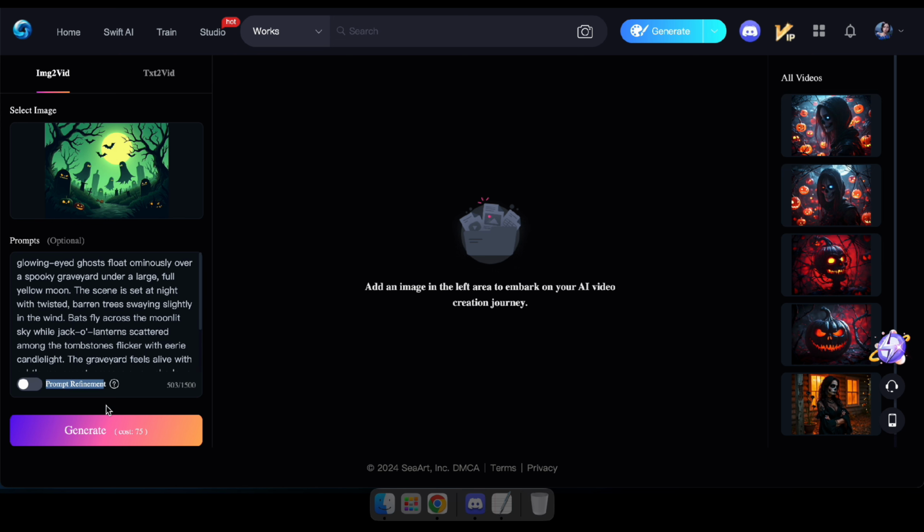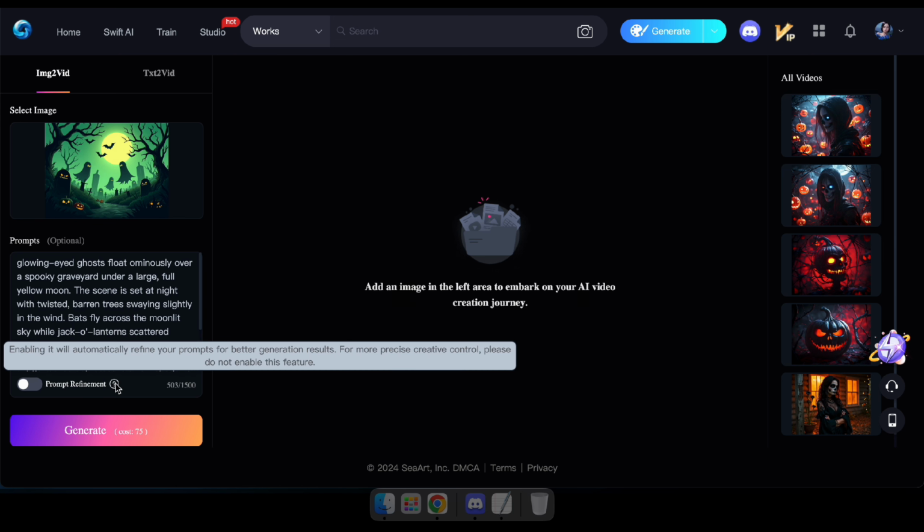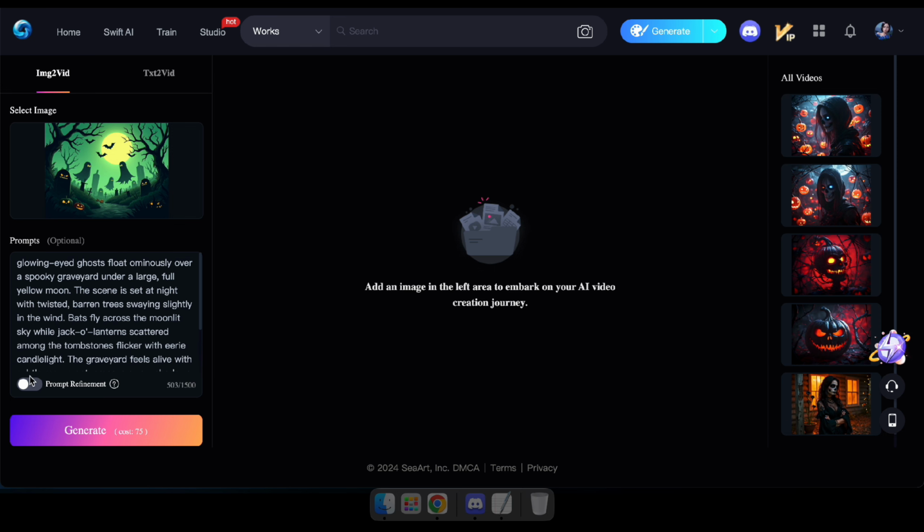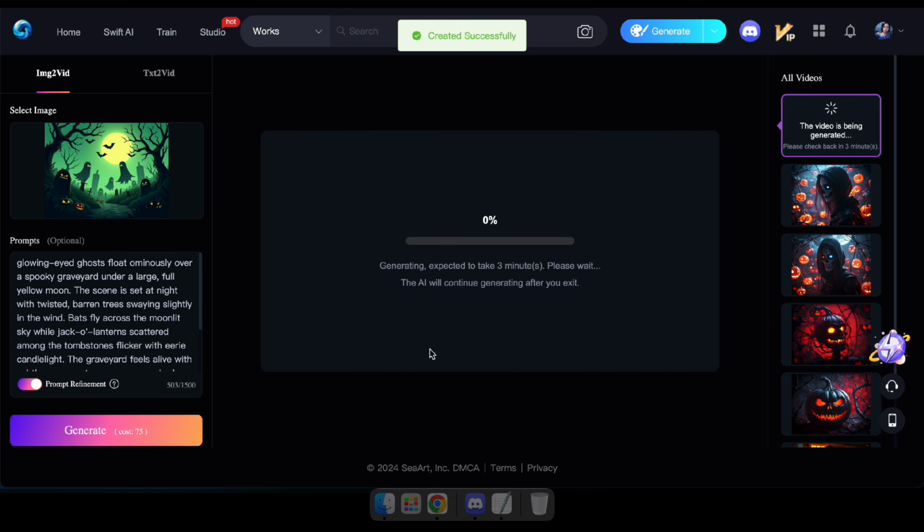Once you've typed in your prompt, you can enable the prompt refinement feature if you'd like. This will help enhance the quality of your generated video. After that, just click Generate and wait for the result.